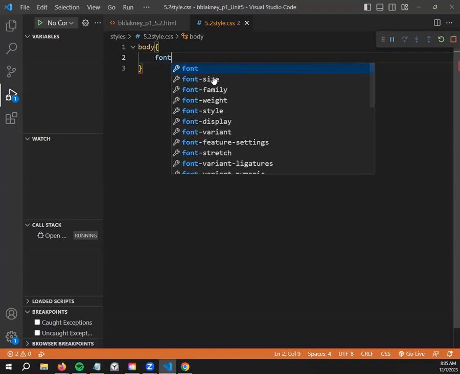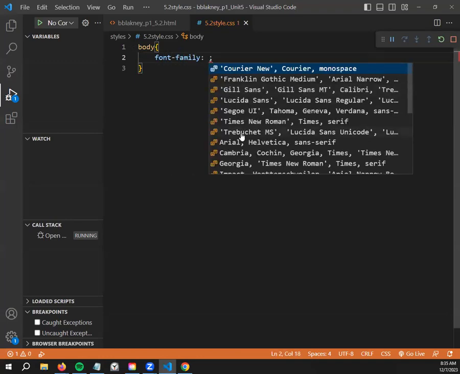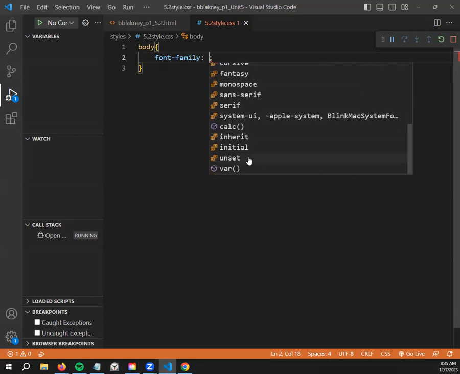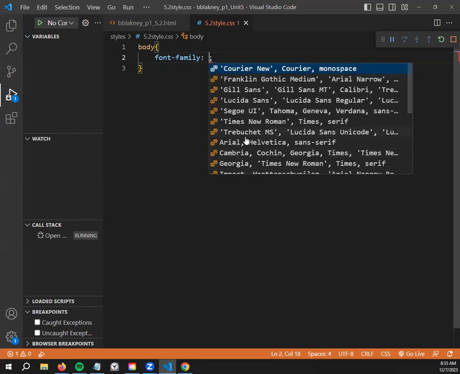set the font-family property, and it's going to pop up with a ton of different VS Code options here. These are all font names. You've heard of Times New Roman. You've heard of Arial, right? A whole bunch of different ones.